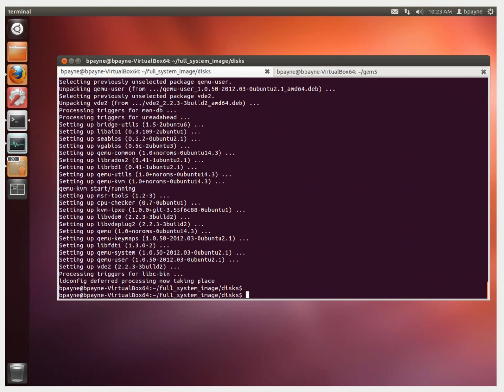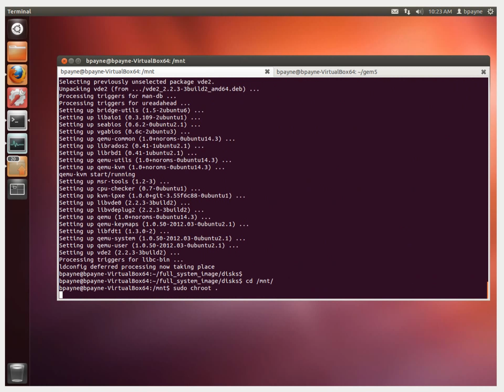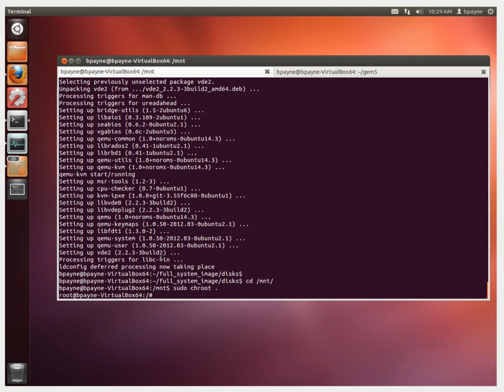And hopefully once this is done we'll do sudo chroot. So I had to chroot into mnt. So you didn't actually need to install those other packages. Sudo chroot here. Now you'll notice we went from the $, which is regular user, to a pound.